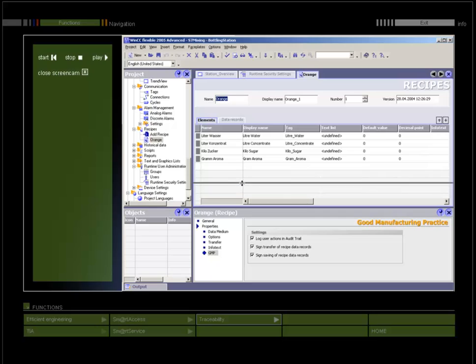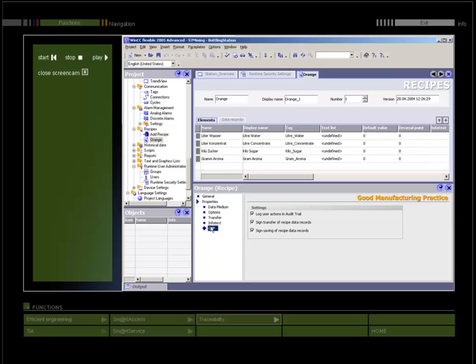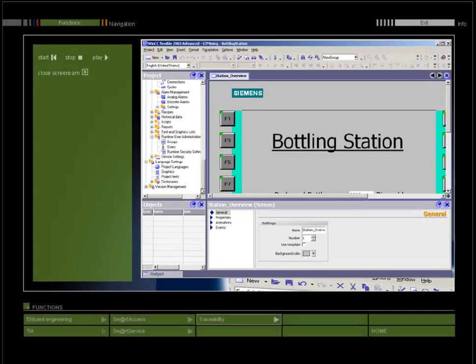Operator actions, such as the entry of setpoint values, or the backing up and loading of recipes, can also be made traceable based on the additional prompt for an electronic signature and a comment, which of course also automatically become part of the audit trail.